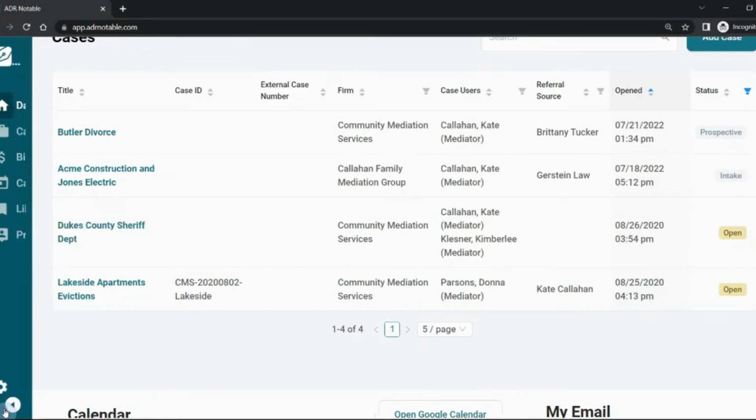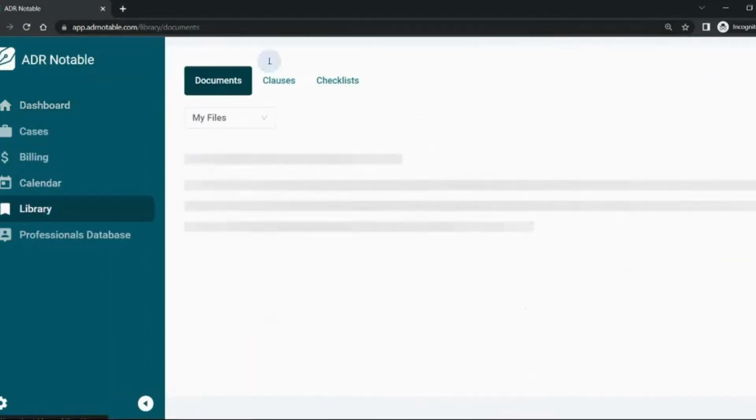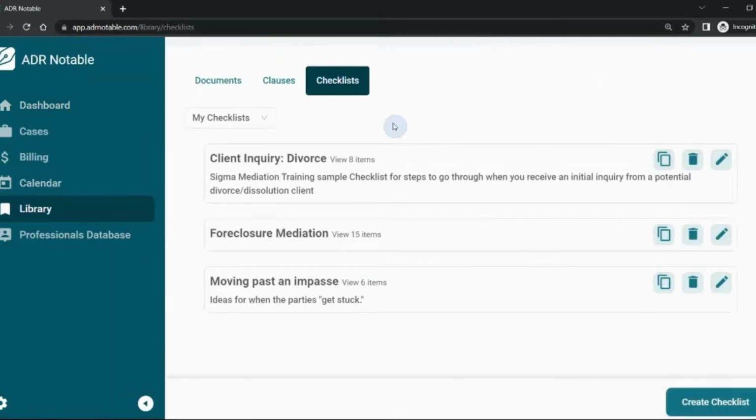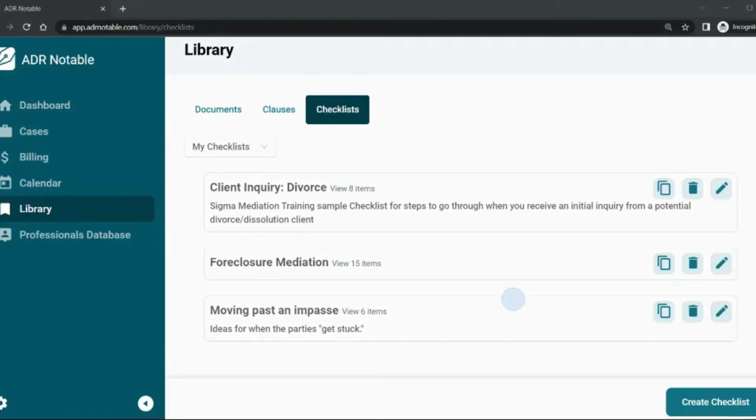Now, the final section of the library is checklists. So checklists can only be accessed when you're in a case, but they are created, edited, and managed right here in the library. And just as with documents and clauses, you can create a checklist from scratch, or you can copy it from ADR Notable, Firm, or the training checklist sections, and then customize or edit it here in my checklists. First, let's take a look at how checklists are used.